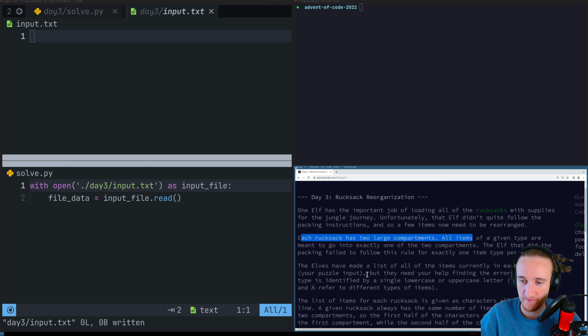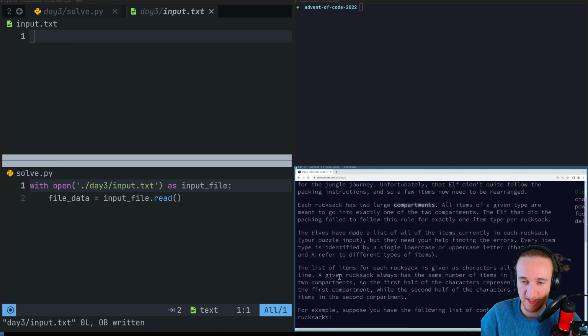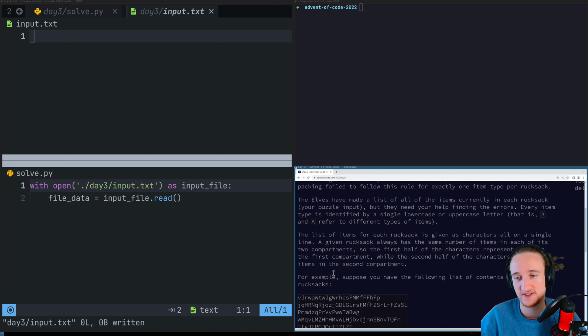Your puzzle input. But they need your help finding errors. Every item type is identified by a single lowercase or uppercase letter. That is, lowercase a and uppercase A refer to different types of item. The list of items for each rucksack is given as characters all on a single line. A given rucksack always has the same number of items in each of its 2 compartments. So the first half of the characters represents items in the first compartment, while the second half of the characters represents the items in the second compartment.